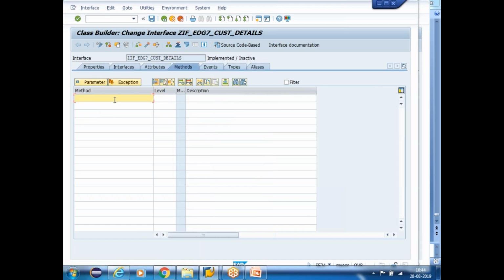And methods, and maybe I have a method. My method is maybe get KNB1, and it's my instance method, and it's my get company code details. Get KNVV, and it's my instance, and get customer sales area details. Okay, these are my two methods.